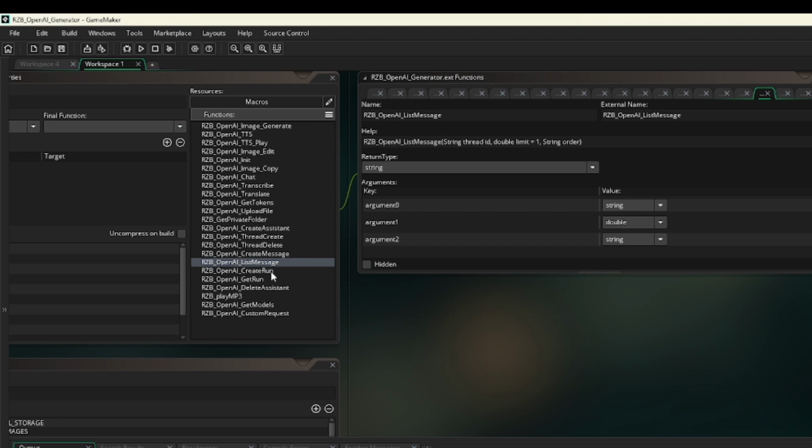Okay, so now you've got your message. You can then display it to your user, and then that's the end of the run. You can then start the cycle again by creating a new message, and then creating a new run, and then get run, and then this message. So for each kind of question, you need to use 4 functions. So create message, create run, then get run, and then finally this message.